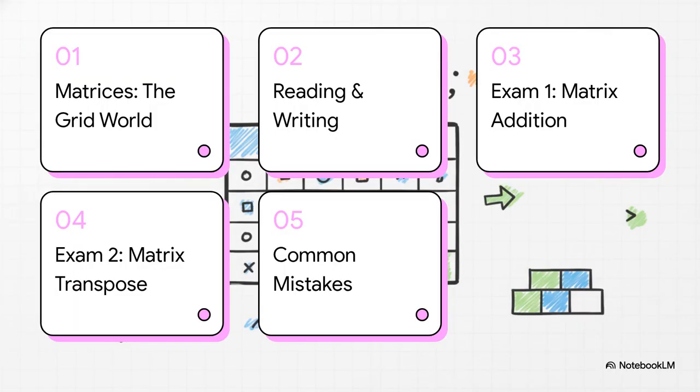So, here's our roadmap. We're going to start with what a matrix even is. Then we'll get our hands dirty reading and writing data to it. After that, we're tackling two classic exam questions you are almost guaranteed to see: adding and transposing matrices. And to finish up, we'll go over the common mistakes, so you can avoid those headaches.